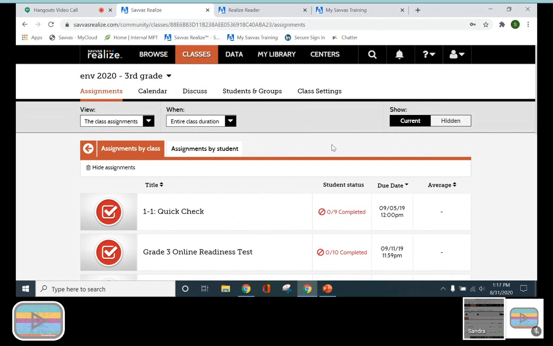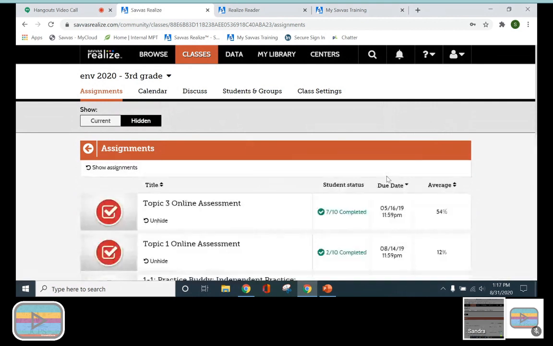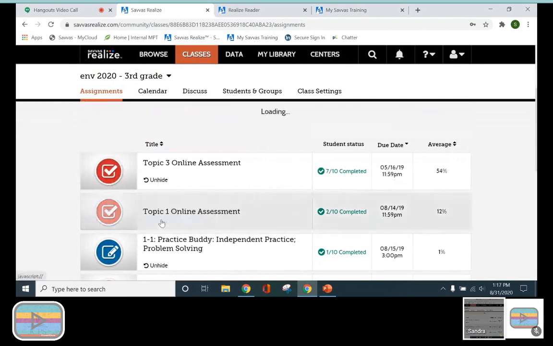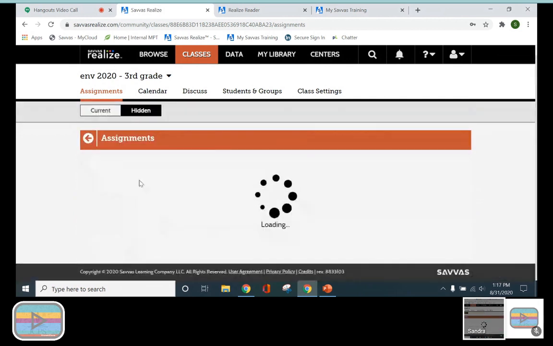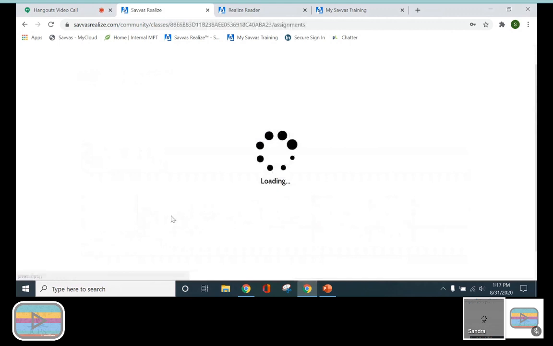So right here, you'll notice there is a current and a hidden to show. You're going to click hidden, and now it will take you to a folder where all of the assignments that you have hidden from your class live. So in order to push it back out to students, you would just hit unhide, and ta-da, it goes back to the current slide. So then it will be available to your students and families again. Oops, sorry, I went too far. So there you go, it's right there.